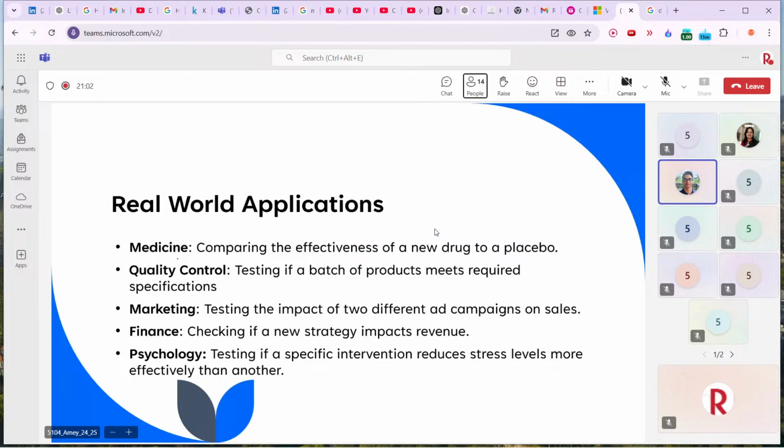They will compare the effectiveness of the new drug. Similarly, in quality control in industries, hypothesis testing helps determine if the production process meets quality standards, for example, if a batch of products meets required specifications. And in marketing as well, businesses use hypothesis testing to optimize marketing strategies. So they can test the impact of two different ad campaigns on sales, right?